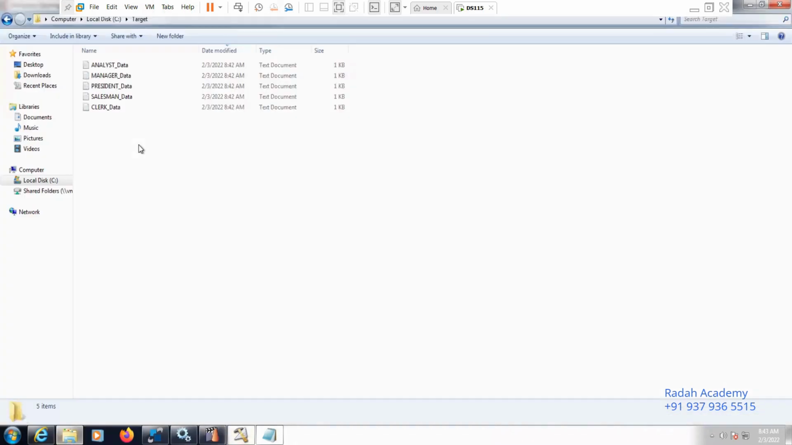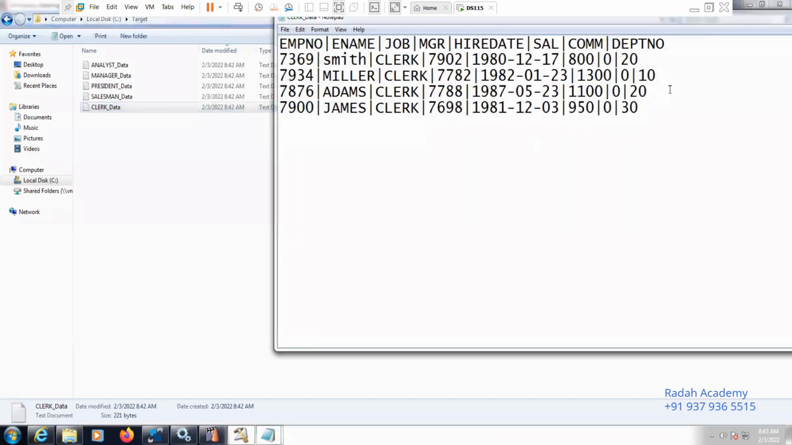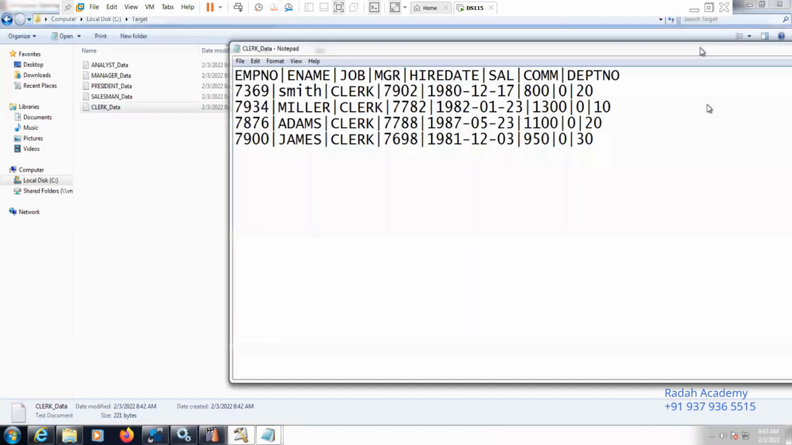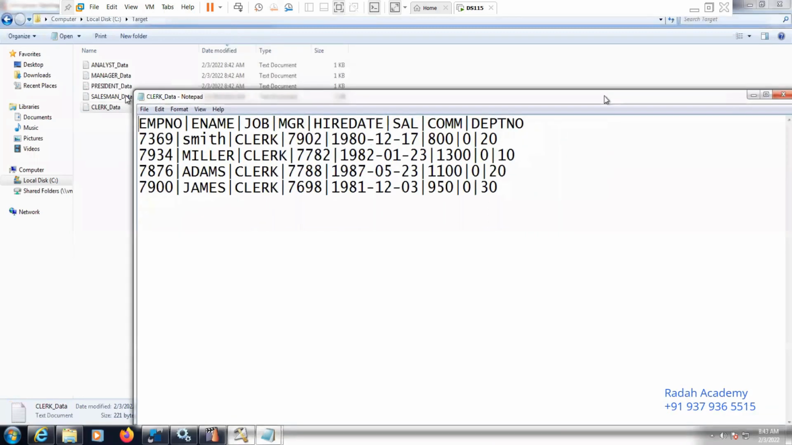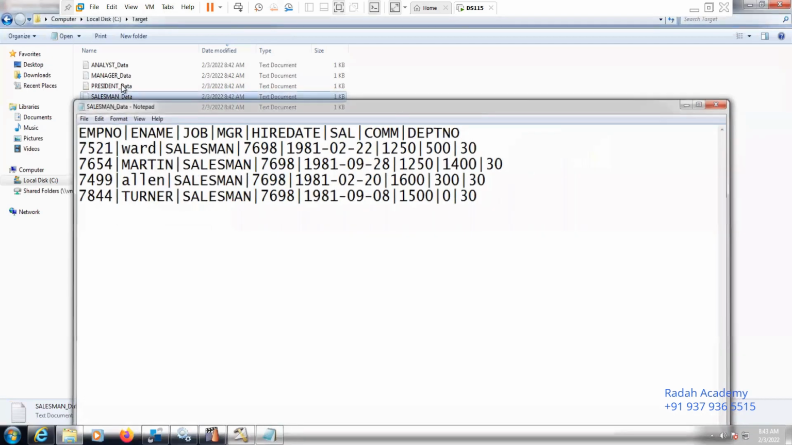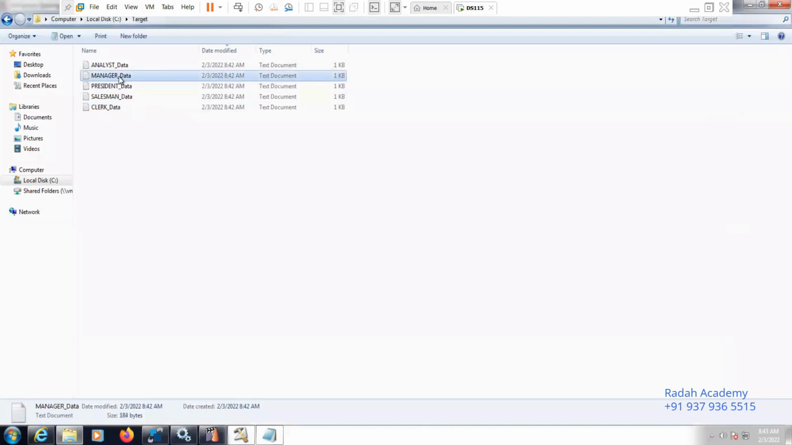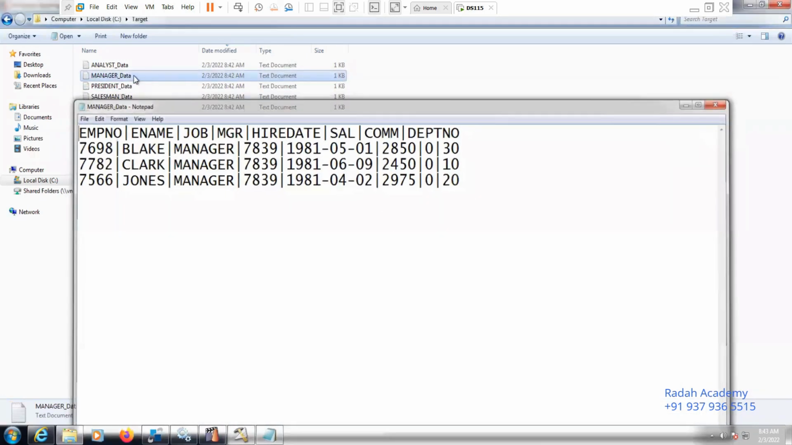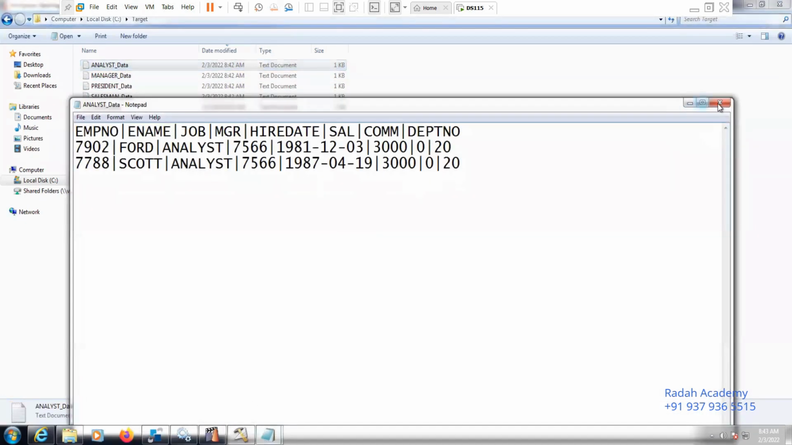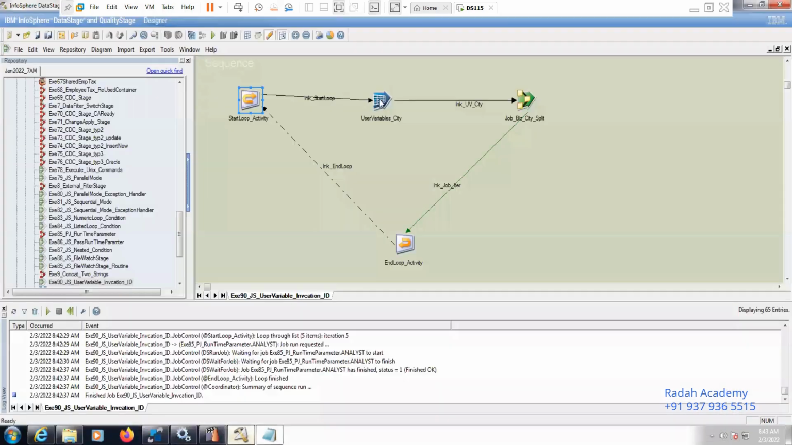Now let's see the output data here, clerk. See, all the clerk data got filtered out from the employee table. Designation wise, data got filtered out. Salesman, president, manager, analyst. So that is the purpose of this user variable and integration ID.